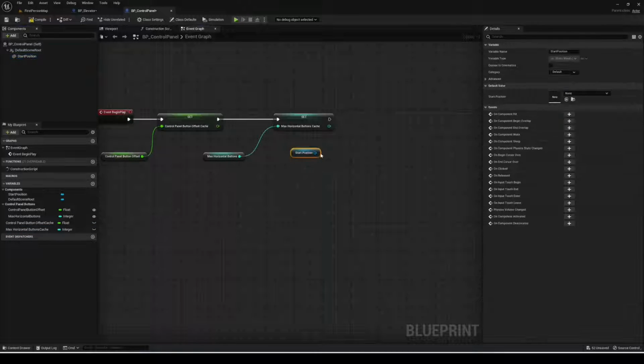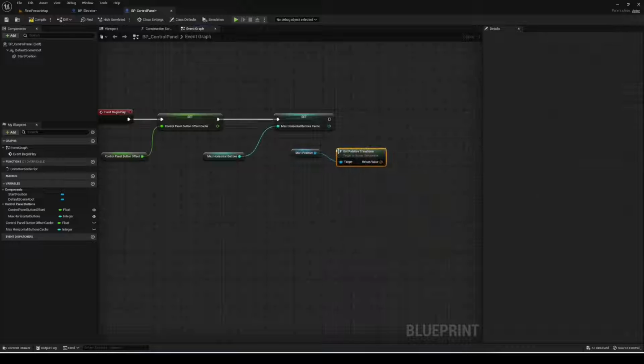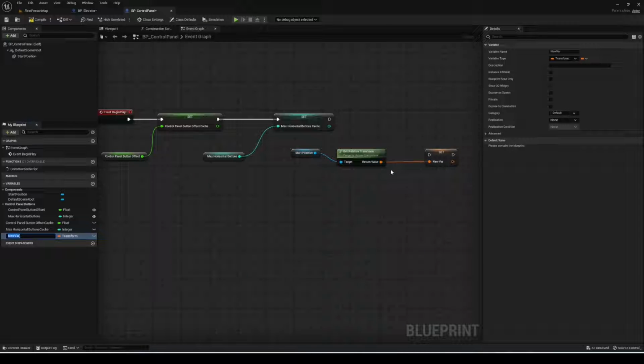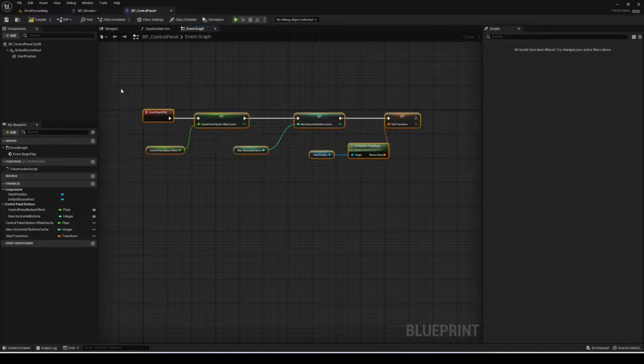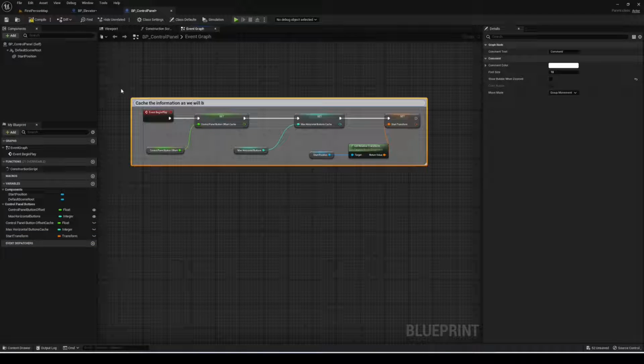Then we're going to get our start position. Get the relative transform of that. Promote that to a variable. And this is going to be our start transform. And we can comment this. Cache the information, as we will be using it to both increase based on number of lines, etc., but also because we need to reset it at times back to default.